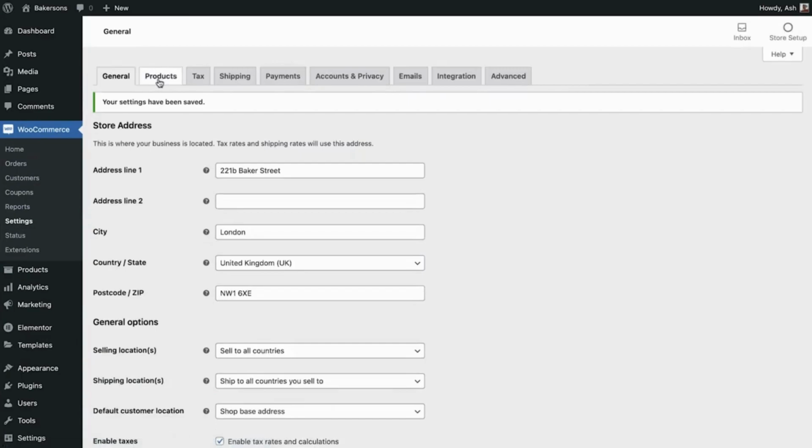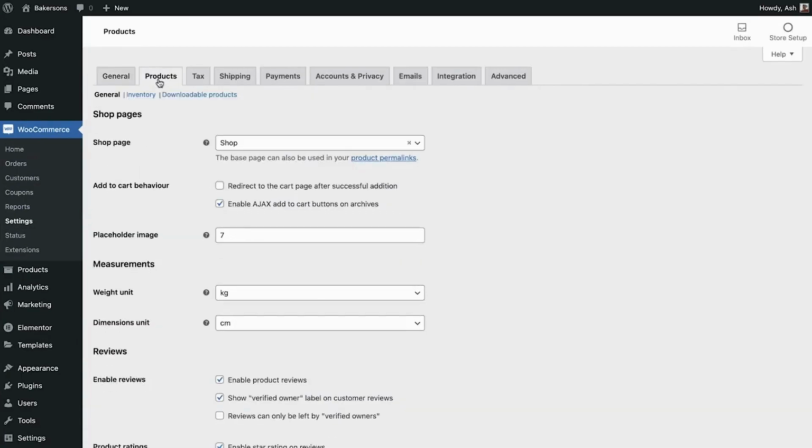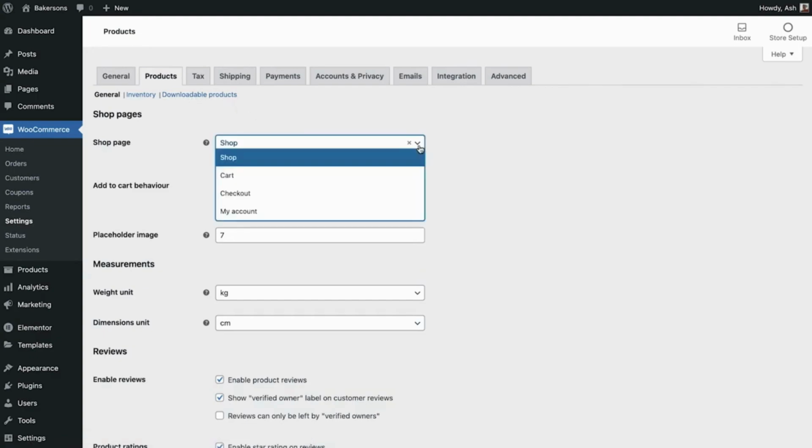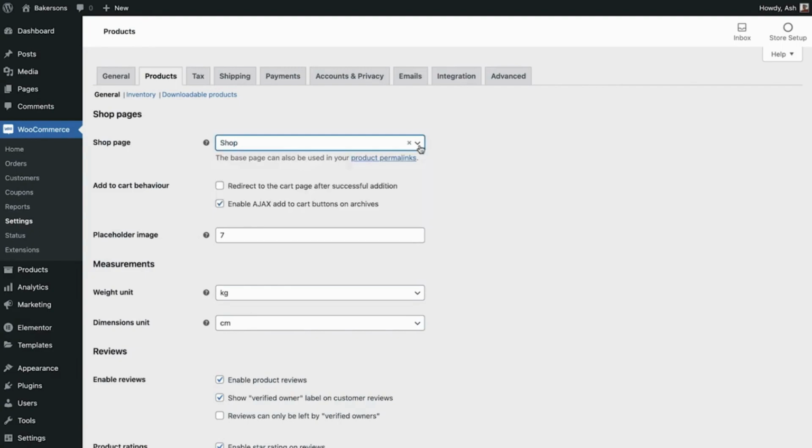Next we'll switch over to the Product tab, where you can see there are 3 sub-areas: General, Inventory, and Downloadable Products. First, let's take a look at the General area. By default, WooCommerce has already selected our page titled Shop to be the default shop page. If you would like to change this page, you can make the amendment here.